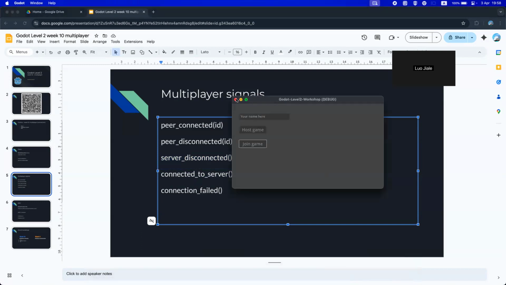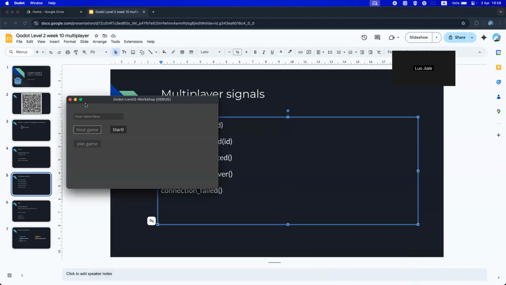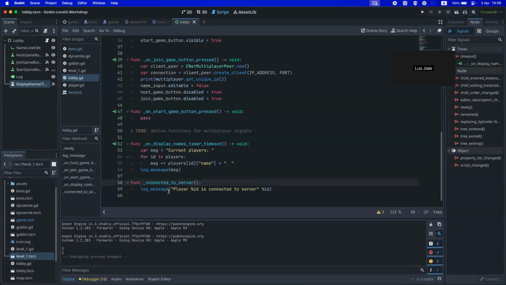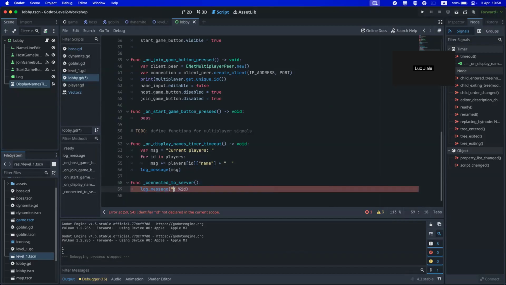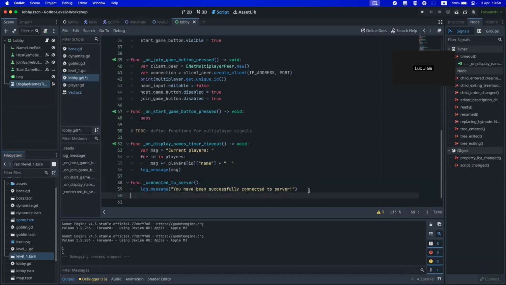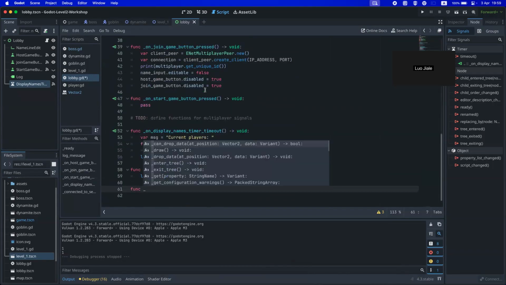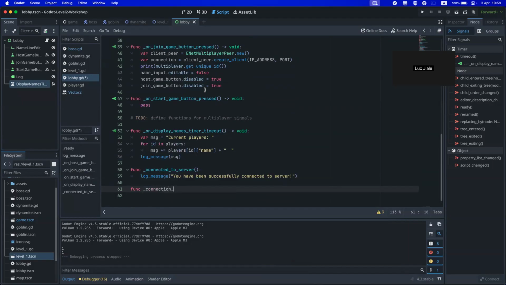Okay, let's go back and correct this. So this one should have no argument, and the message should be, instead of some player being connected, "You have been successfully connected to server." We should finish these functions first before we connect the signals. That's more logical. Let's do function underscore connection failed.